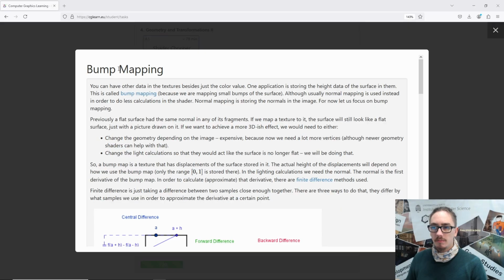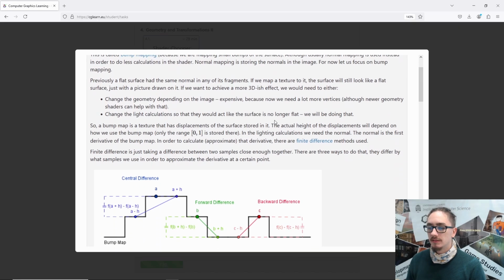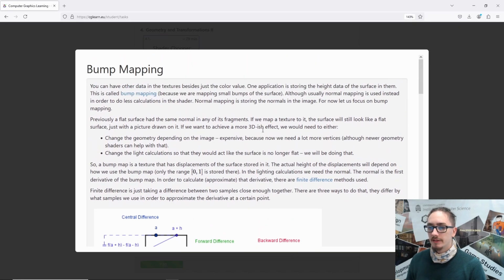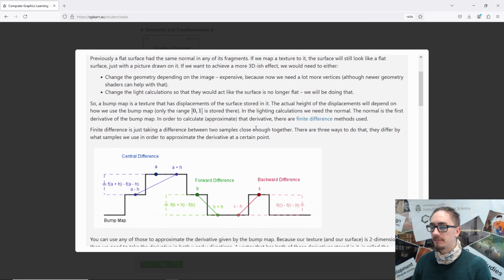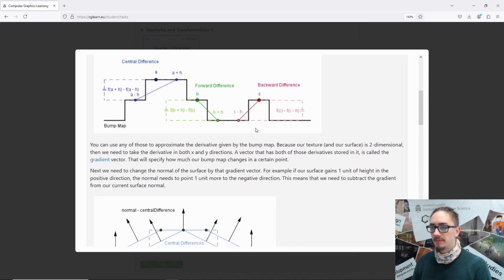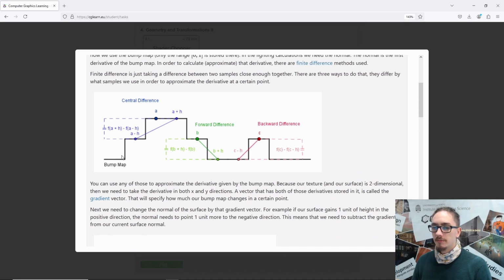Hello and welcome to the task bump mapping. This time we are using textures again, but instead of conveying the color of the fragments, we are conveying bumpiness or height of that fragment. So what we want to do is change the normal vector by giving it a bump map. A bump map is just a texture with different height values. And in the fragment shader, we are going to use these different heights to change the normal.